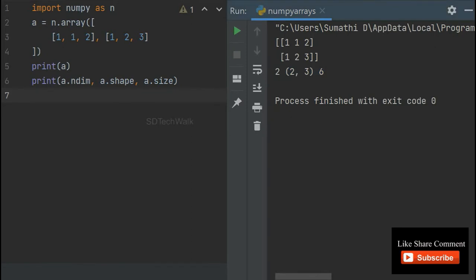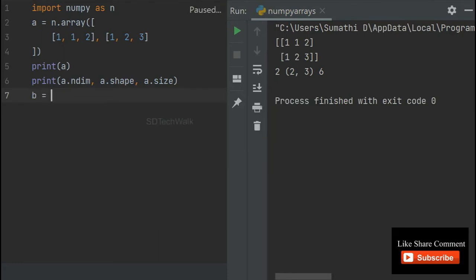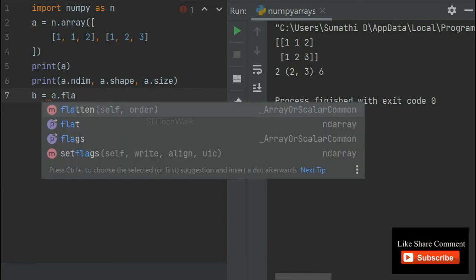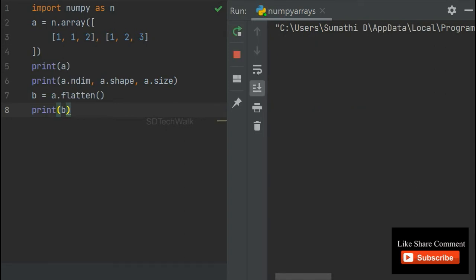Now from this multi-dimensional array, we can convert the two-dimensional array into a single dimension array using the flatten method. So now let me create another array. B is equal to A dot flatten, I want to flatten this array, and now let me print B. So the same array we have flattened now. That means it is converted to a single dimensional array.